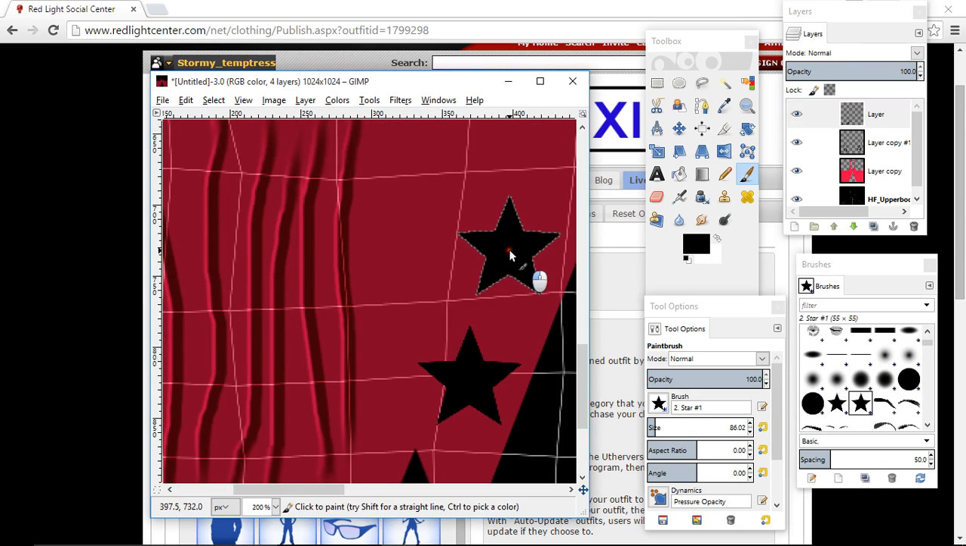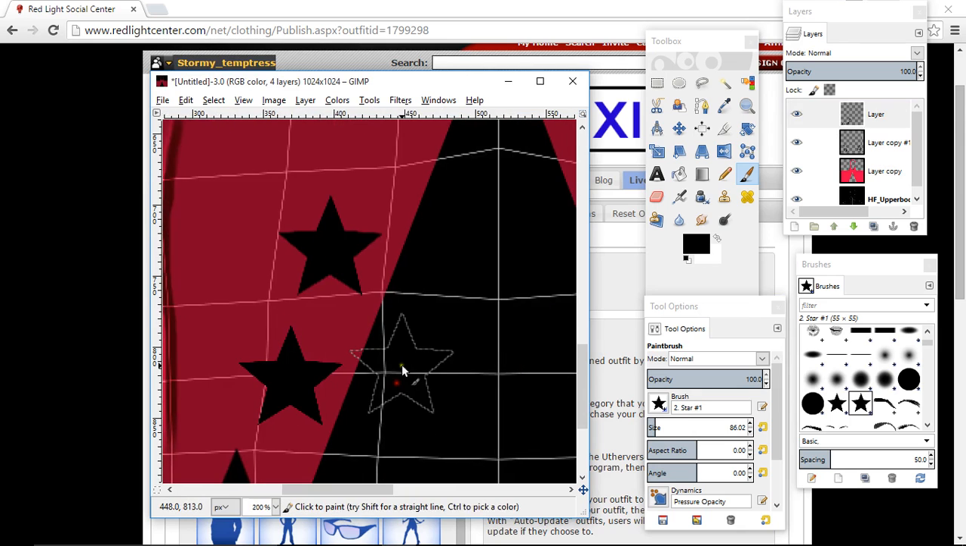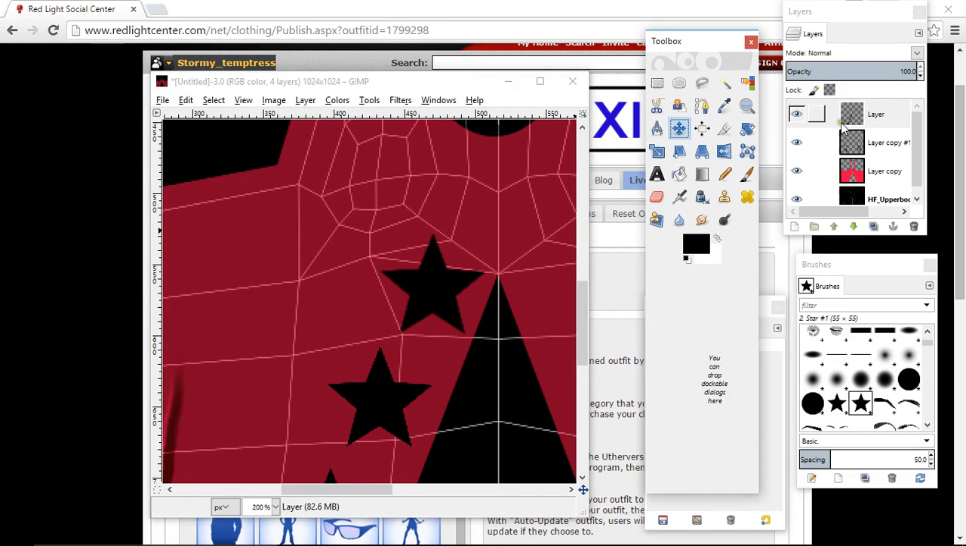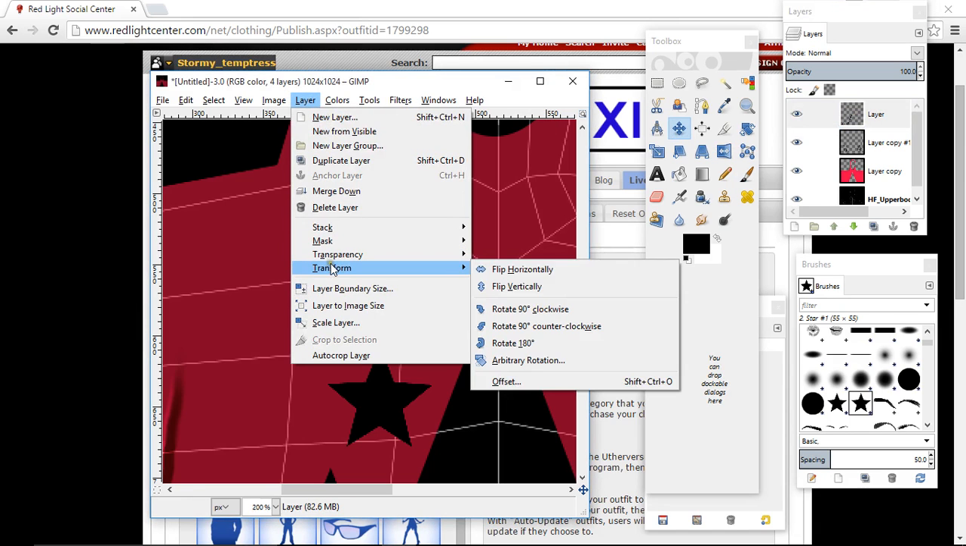Now don't do the other side, we're just doing the one side, because all we do is duplicate it and then flip it over, and that way it's all uniform. Once you've got this done, click on your move tool, making sure you're on the top layer. Go to layers, transform, flip.